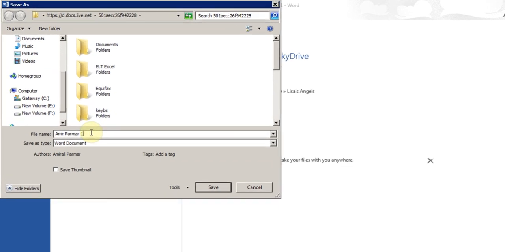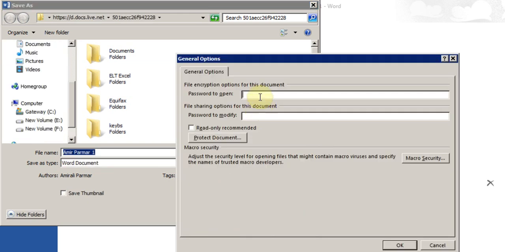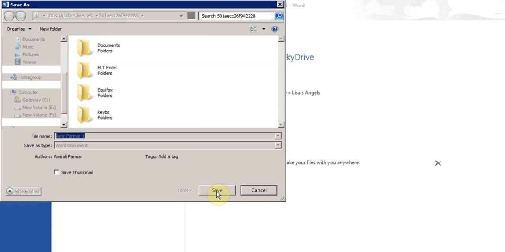Now while you are saving it, you can click in this drop down button where it says tools, and you can go to general options, and in this window you can put a password. You can say password to open and then password to modify. So in this case, even when the file opens, people will be asked to put a password. If I didn't have the password to open, that means anybody can look at it, but to make changes they will need to provide a password to modify. And you can also make it read only if you wanted it. So I'll show you another way, and I'll just hit save.